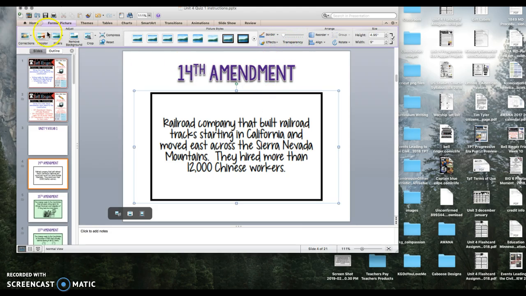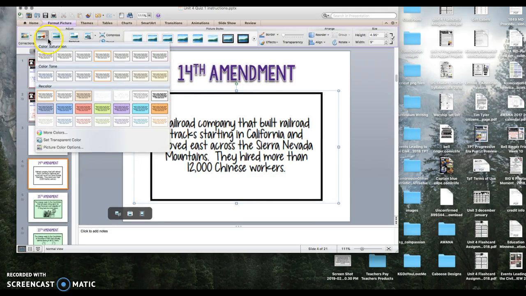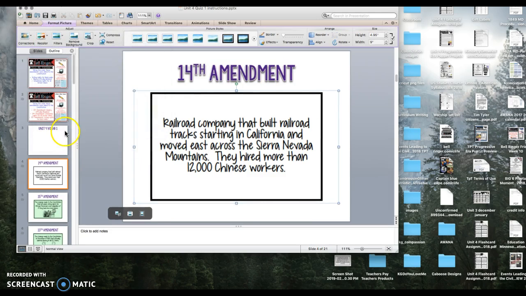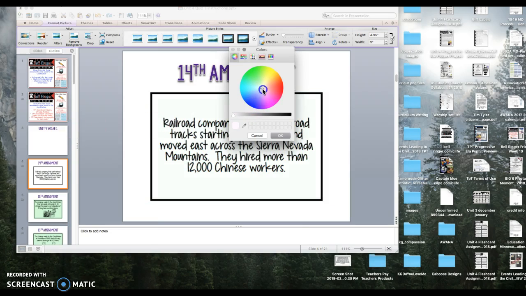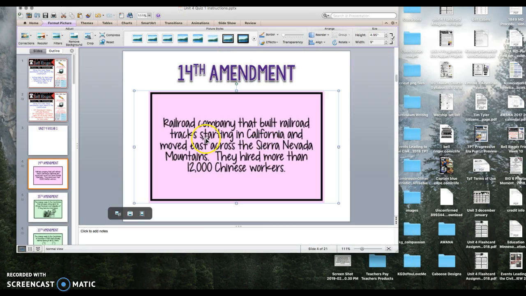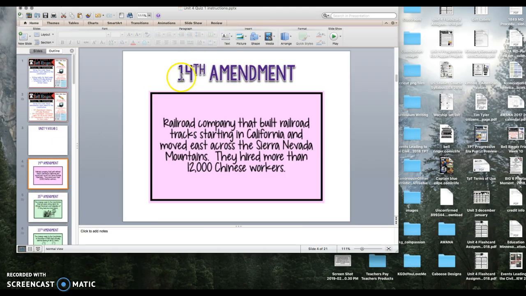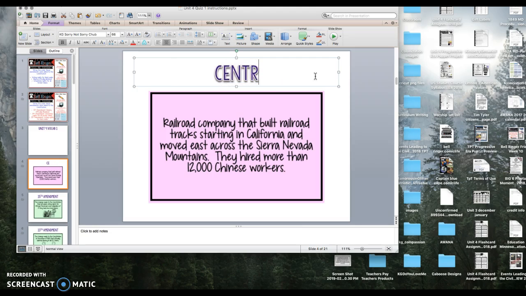So I will go to recolor and I can choose more colors. And I usually, for one stuff, I go with that really light pink. That's kind of bright, but that works. And so what I usually do is, and I'll change the definition. So this is the central.